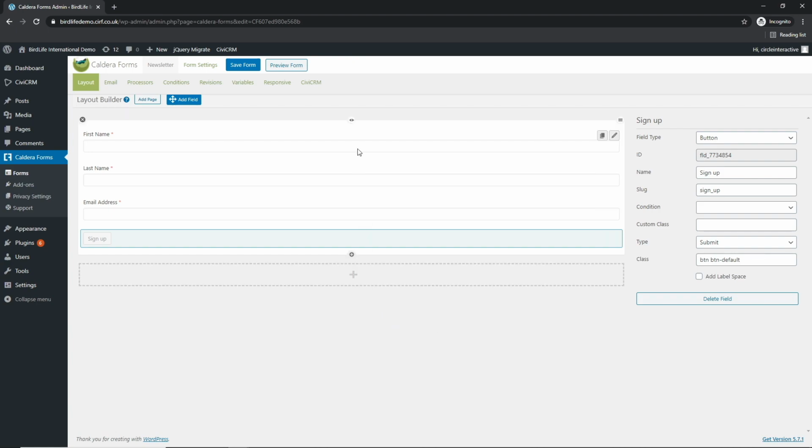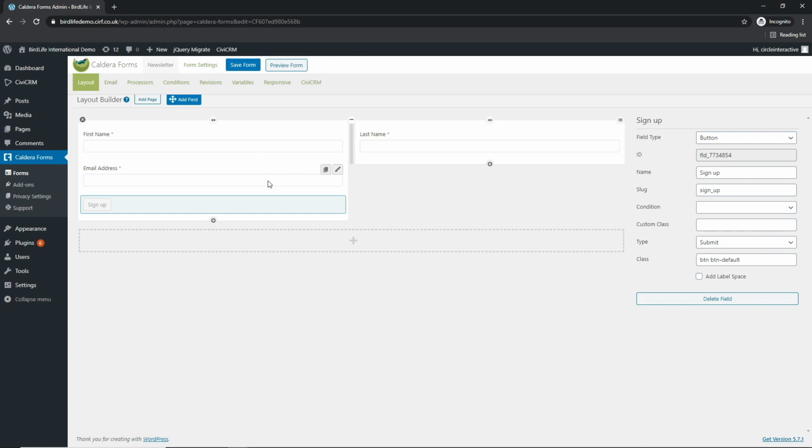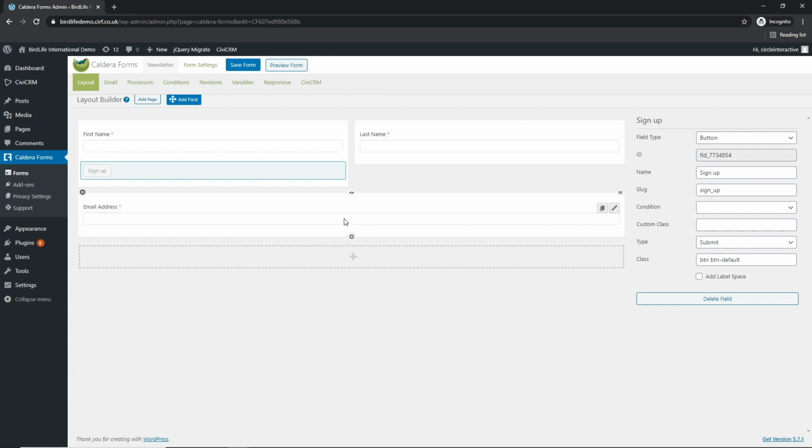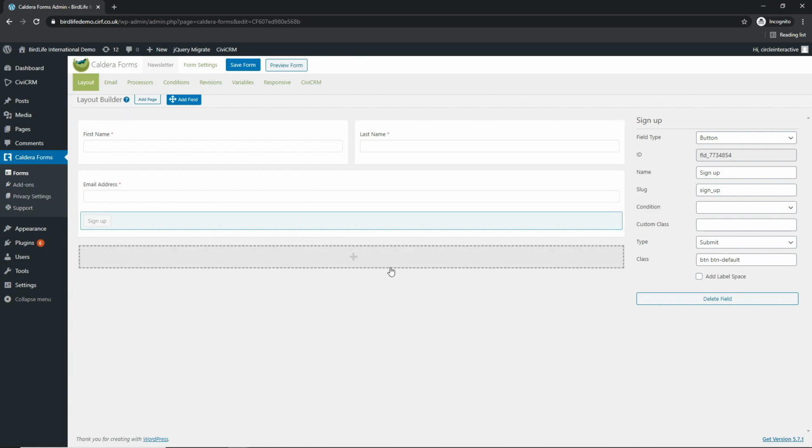To make things look a bit nicer, we can even split our form into two columns, like so. Move the last name like this. And then for email address and sign up, we don't want them to be in a column, we want them to have their own space. So we can put it like that. And then the form just looks that little bit nicer.